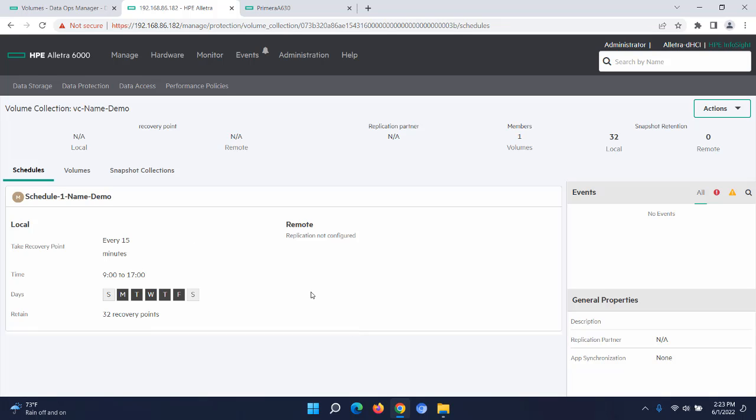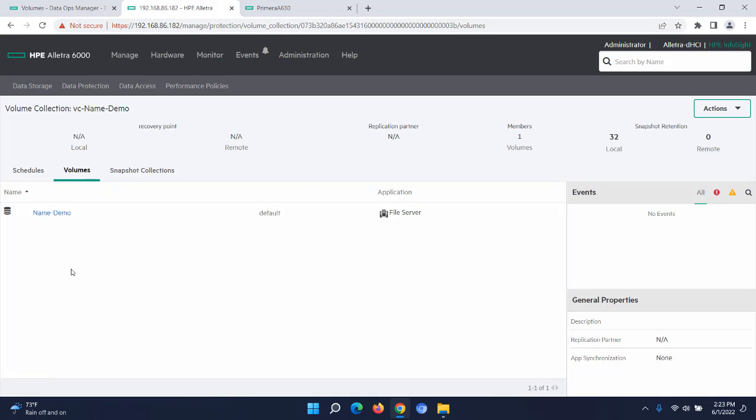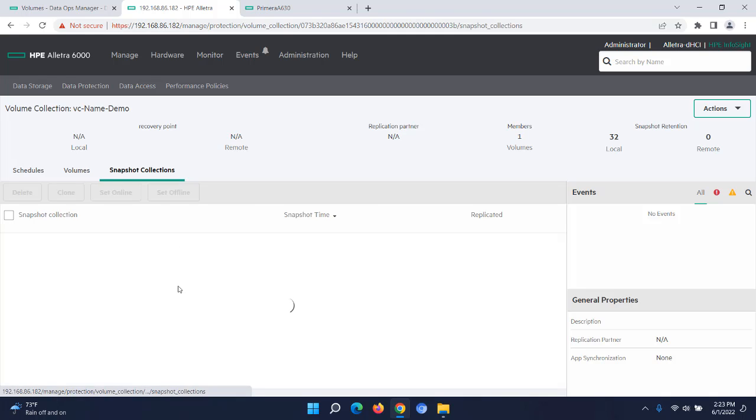So that's one thing that's important to note: I can make changes on the local interface and they'll get reflected in the cloud. I can make changes in the cloud and they'll be reflected within the local management interface. All right, we can look at volumes. You can see the volume show up over here. And then we can look at the snapshot collection, which has nothing in it right now.